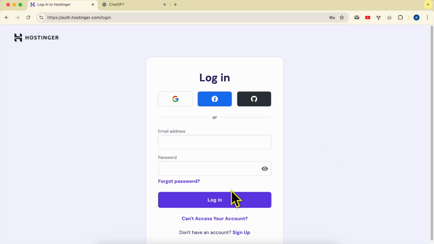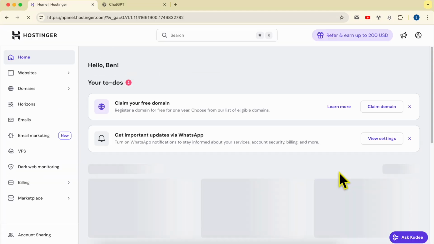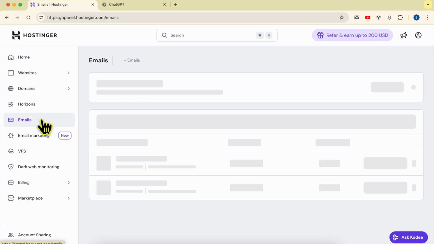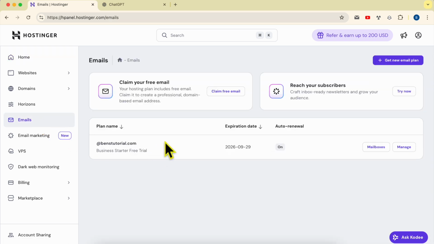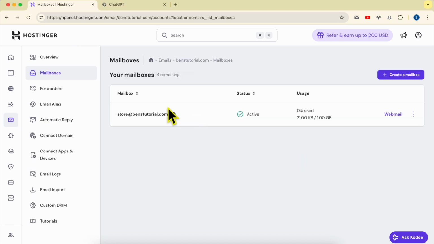First, log into your Hostinger account. Then go to emails. And next to your domain name, click on mailboxes to see the available email accounts under this domain.